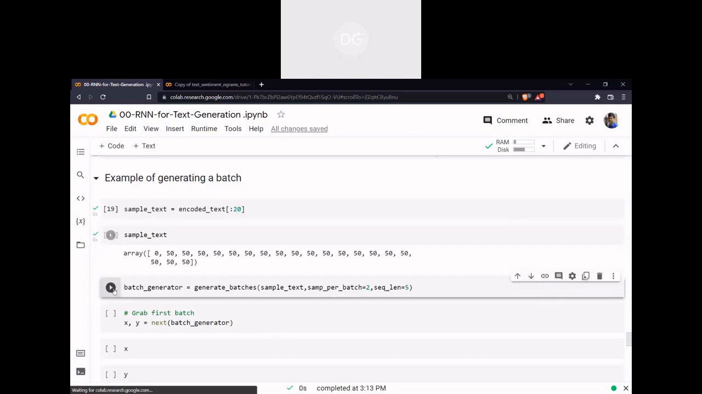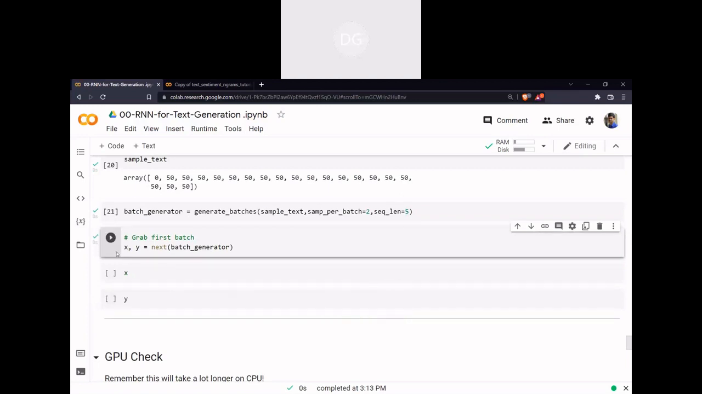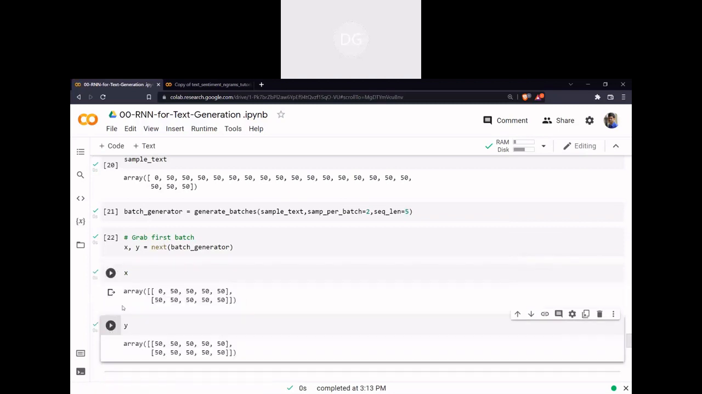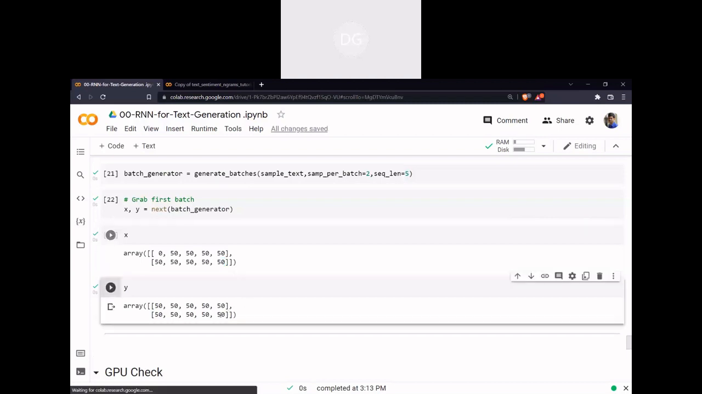Okay, and then I'm trying to generate batches. So for batch generation, I'm passing the sample text. Here the samples per batch is 2 I have taken, and the sequence length I have taken as 5. Based on that it will split the data, and then I can pass it to x and y. Now if I check my x and y values, see here 0 is there, and here 50, 50, 50 is there. As we have the actual value and have not gone to the end of the file, it is taken as 50. In case it is the end of file, it will again start from the 0th index.